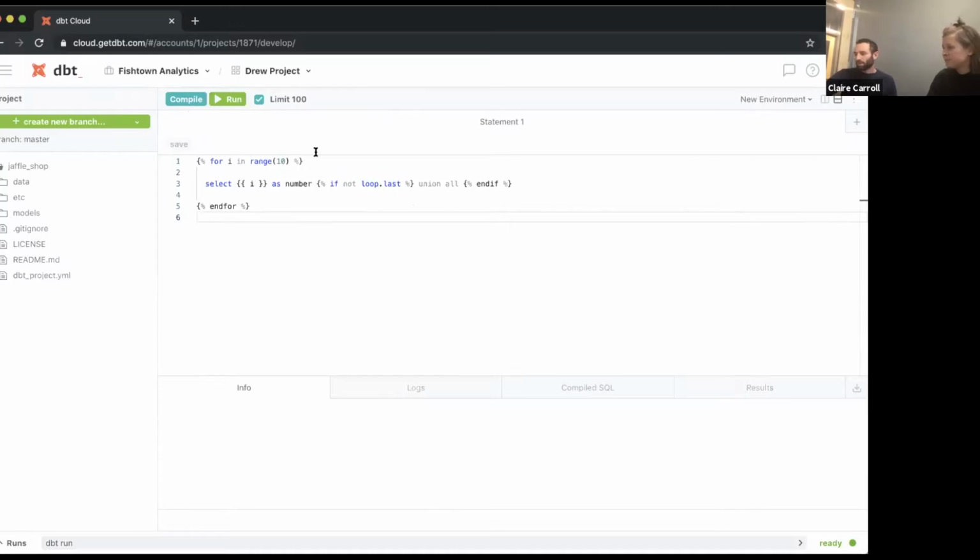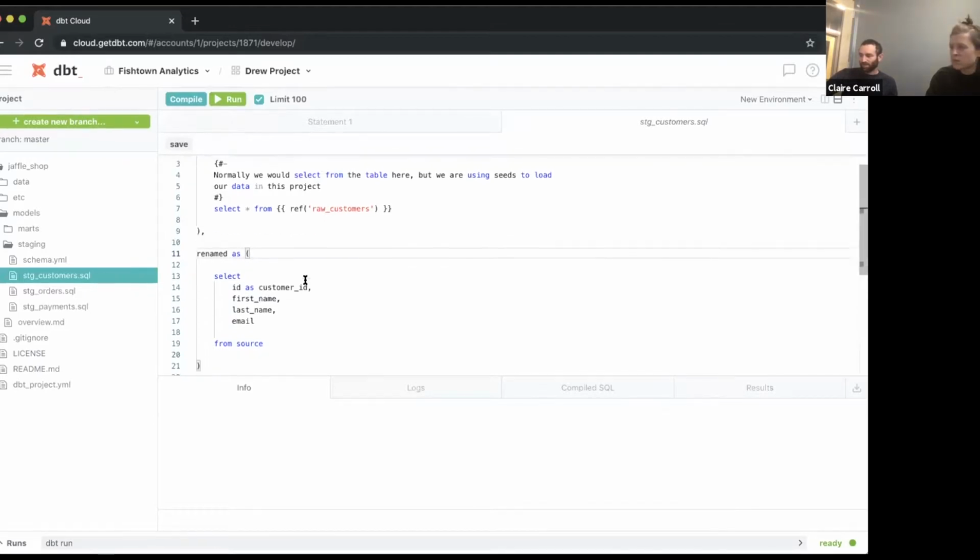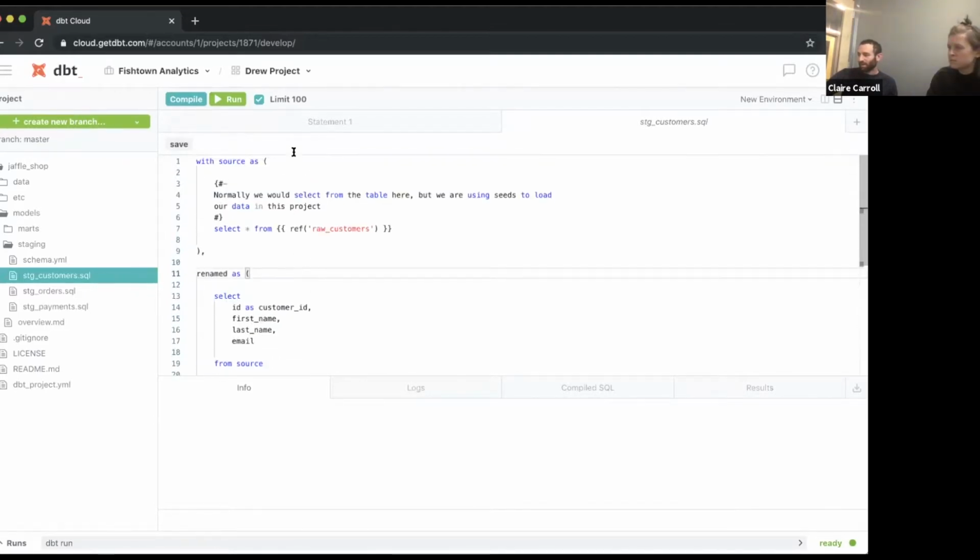Sure. Yeah. Cool. So kind of the really big changes since the previous version of this interface are that now there's a file tree where you can view all the files in your project. This is the Jaffle Shop starter project that Claire created. And so we can check out this data customers model and check out all the SQL plus Jinja in here.